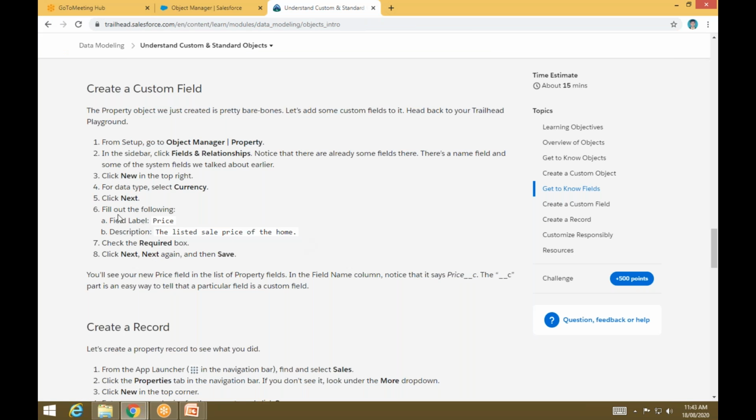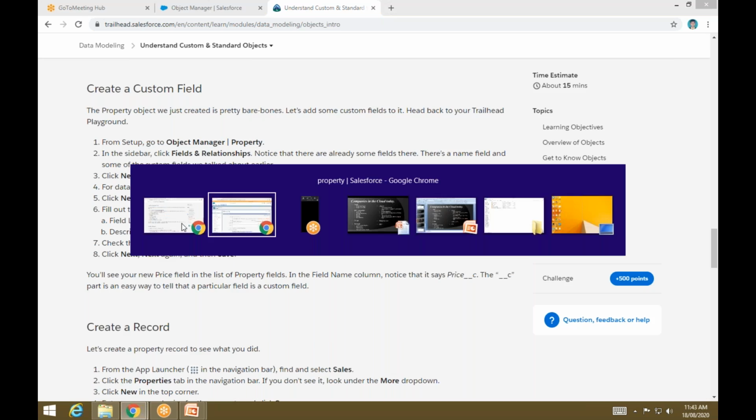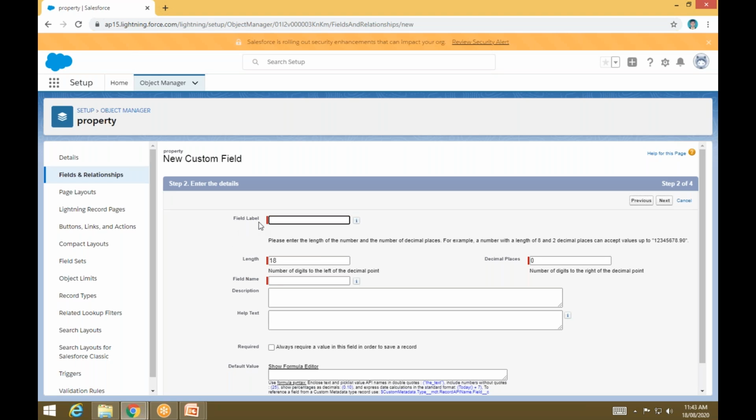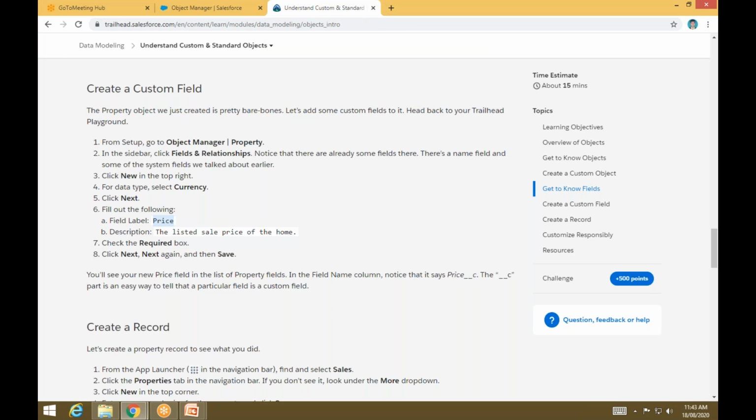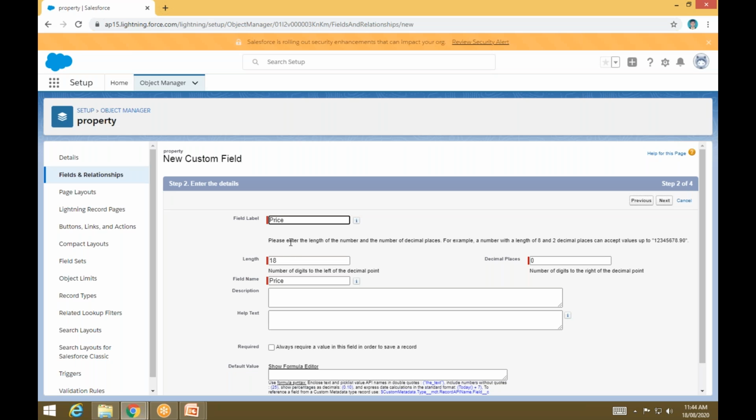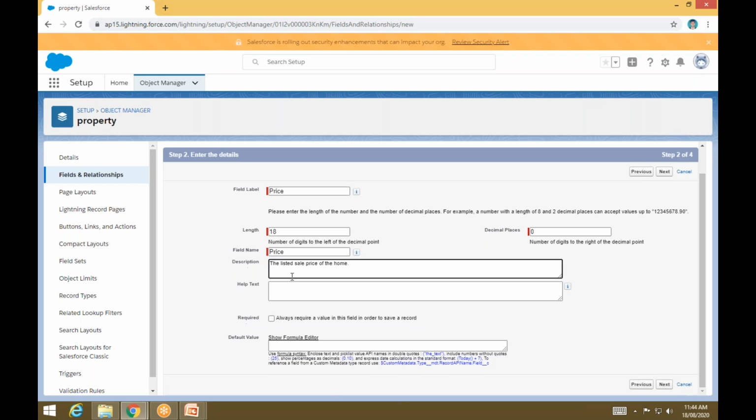Now after that, what I have to do is fill out the following. For the field label, I need to give the value as the price. Okay, so I have the field label, just give the name as the price. And after that, in the description I need to give a description, so just copy the text and go to the description and paste it. Okay, this is about the description.